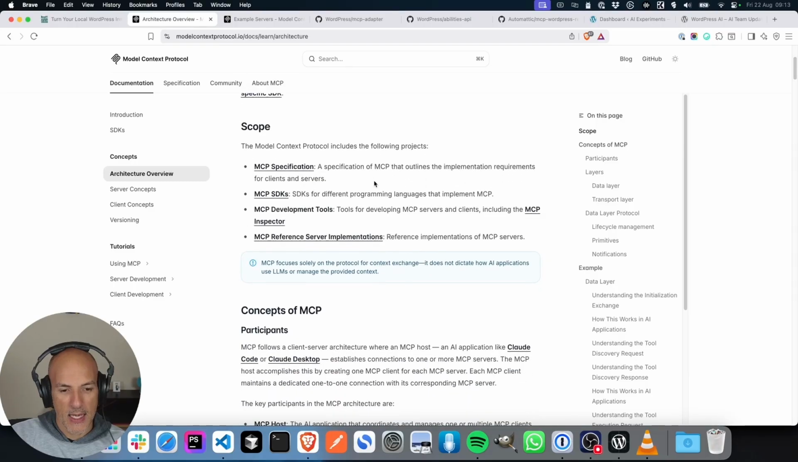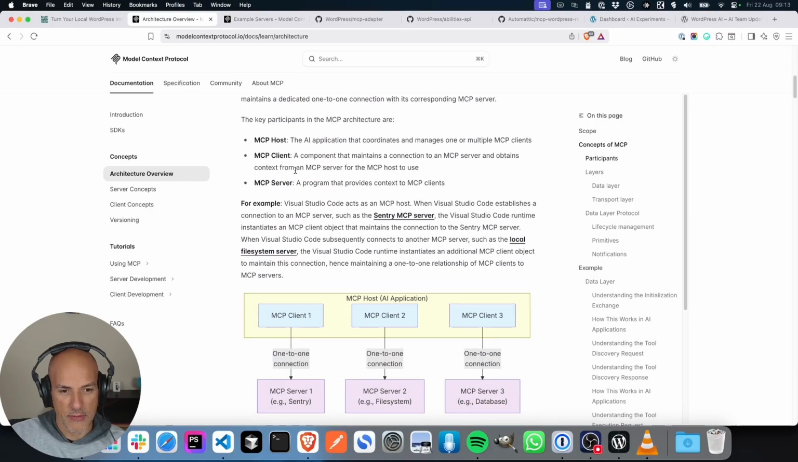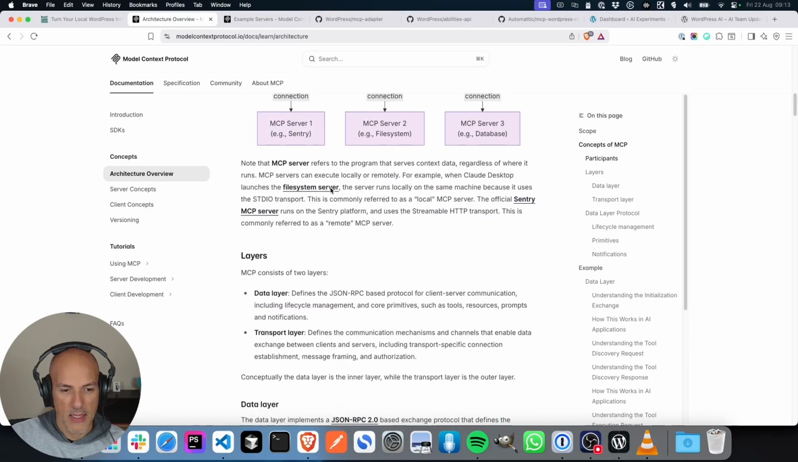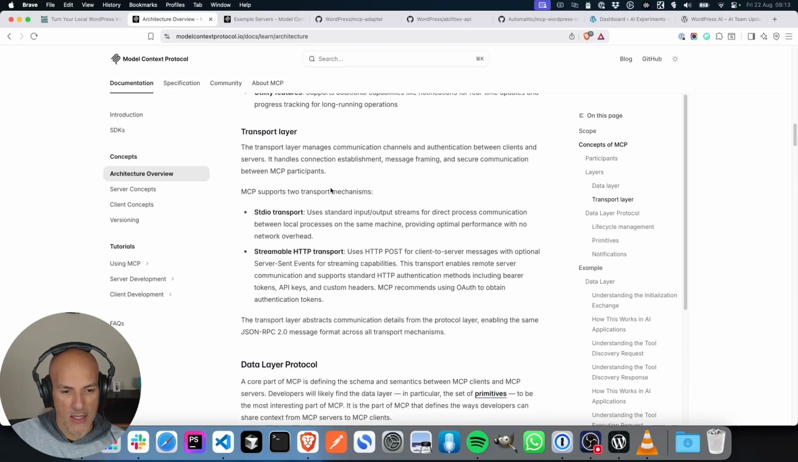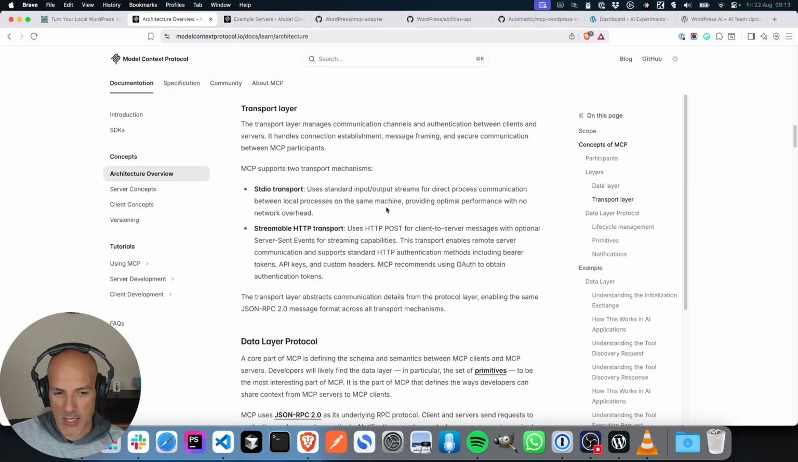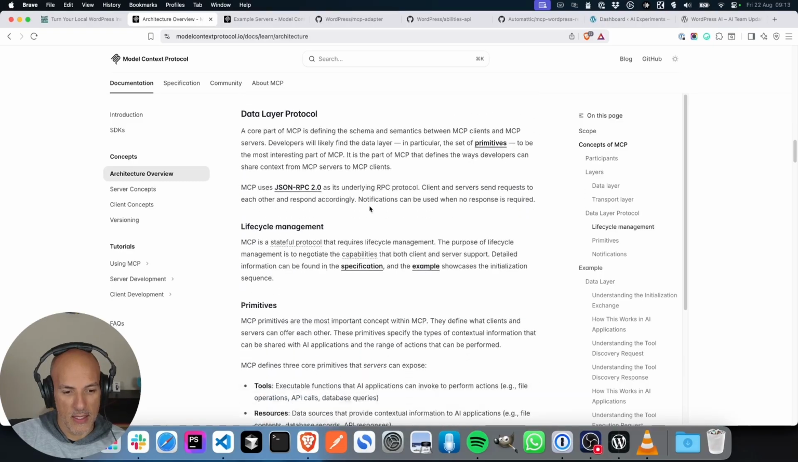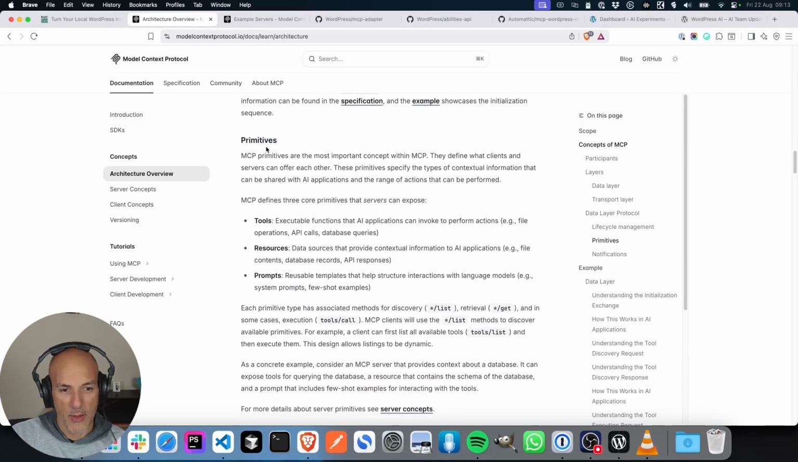An MCP server has 3 different parts: a host, a client, and a server. And then it has, let's go scroll down here, there are different transport layers, so different ways that the data can talk. And then there are primitives. So MCP primitives, there's 3 different things. There's tools, which are executable functions that the AI applications can invoke to perform actions. Okay, so file operations, API calls, database queries, whatever the case may be.